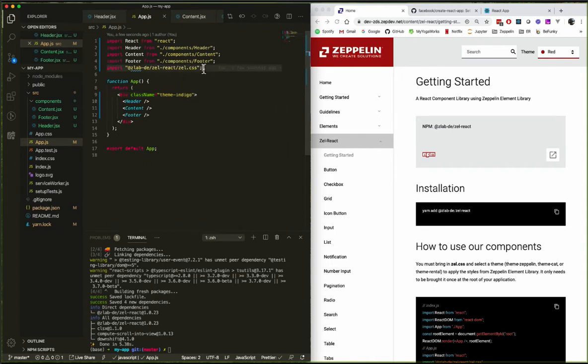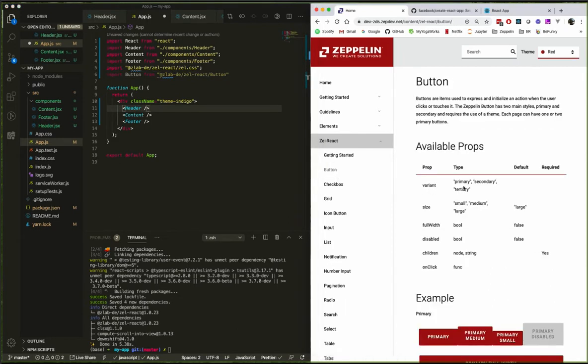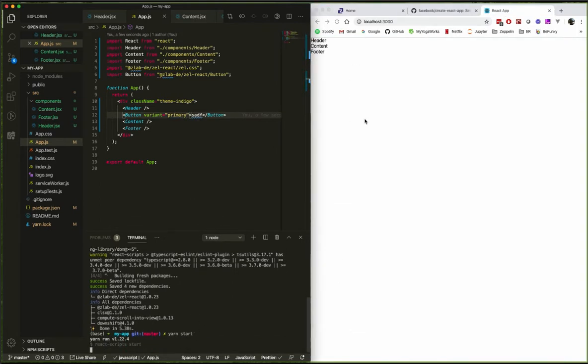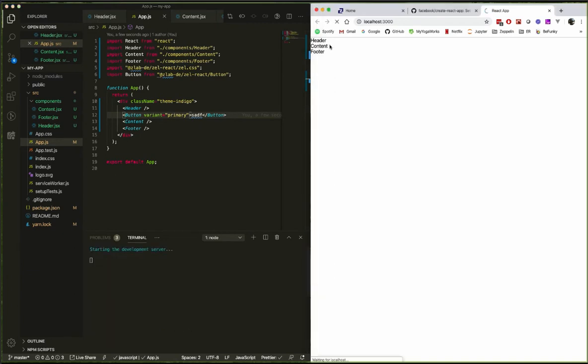And to test it out, let's go ahead and import a button. I can see from this page that we can have 3 different variants. Let's go ahead and choose primary. When we move back over to our website and restart the app, of course, we can immediately see that button is available and working.